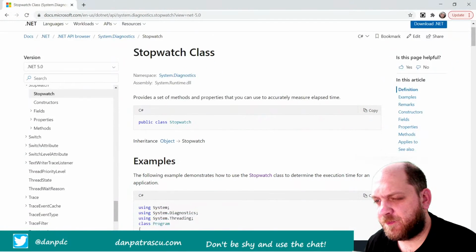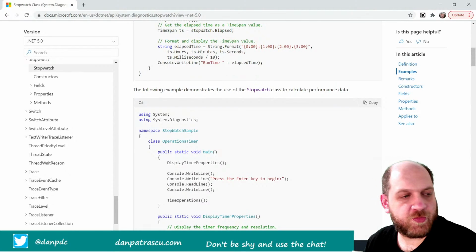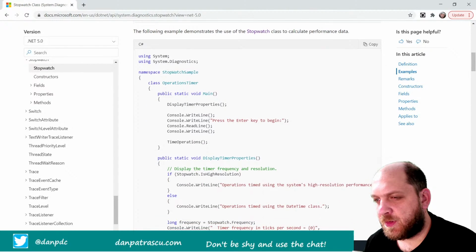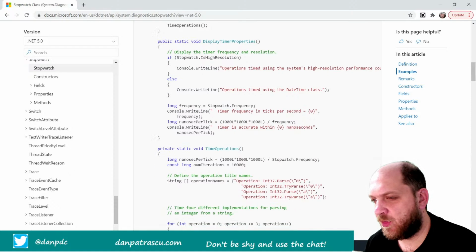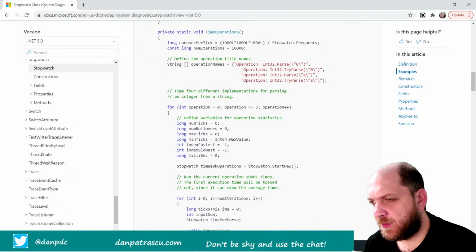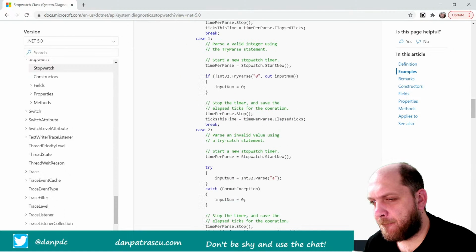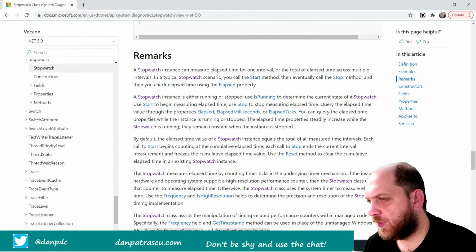Does this stopwatch have an event that allows me to see? I don't want to do this Thread.Sleep. This is something that I wouldn't want to do, because it would put the entire front-end thread to sleep, and this is not something that I want to do. But does this Stopwatch class expose an event that you can subscribe to, and that should call your method when it reaches a certain value? Here's the frequency per second, time operations. Okay, instance either running or stopped. Use IsRunning to determine the current state of the stopwatch. Use Start to begin measuring elapsed time.